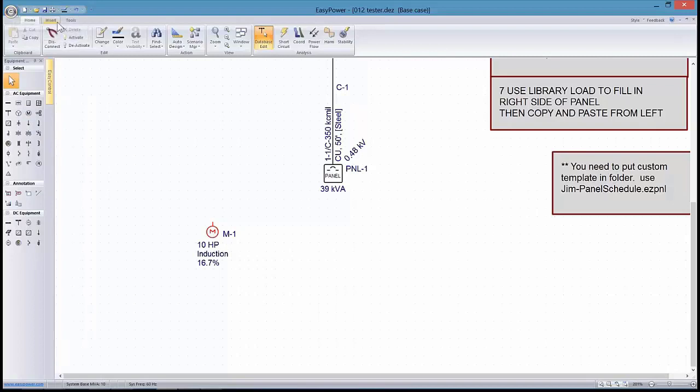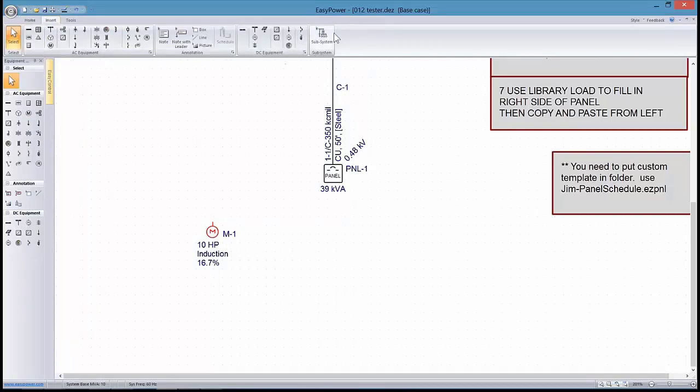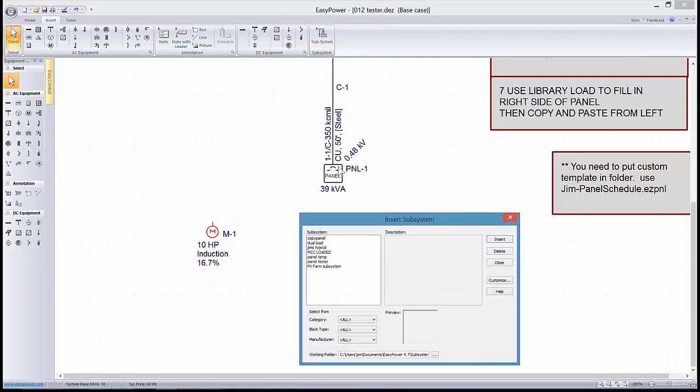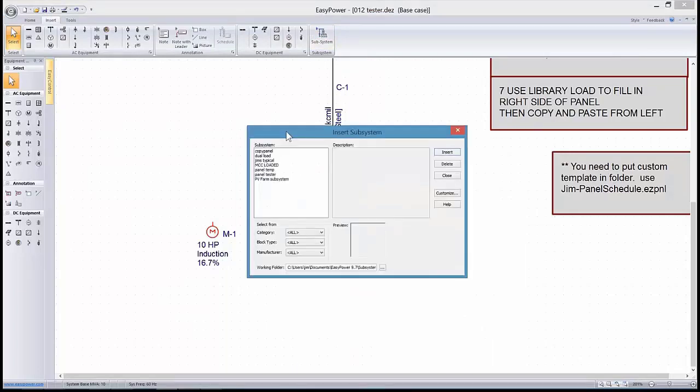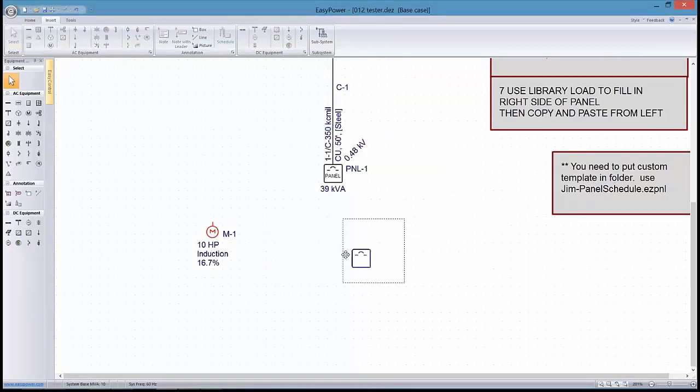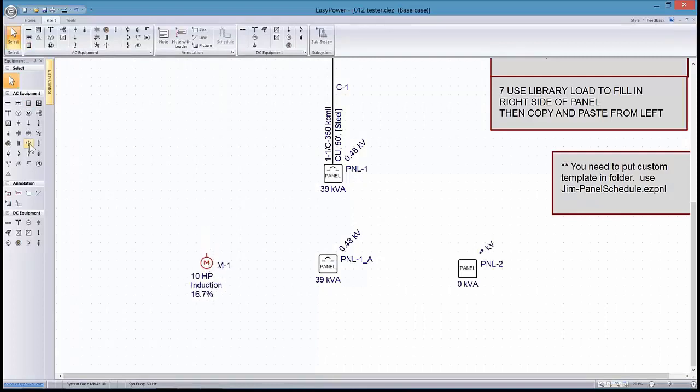Second, from my subsystem tab, I come up to Insert, Subsystem. I have saved a copy of this existing panel as a template, and so now as I call it up, I can put this into any one-line diagram I want, and it'll have the same contents as the one we start with. And then finally, I'm going to put a third panel, and we're going to start with just a blank slate to do it from scratch.